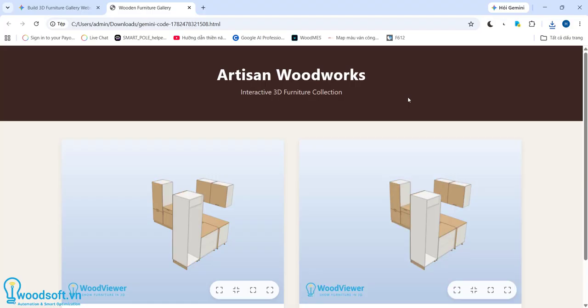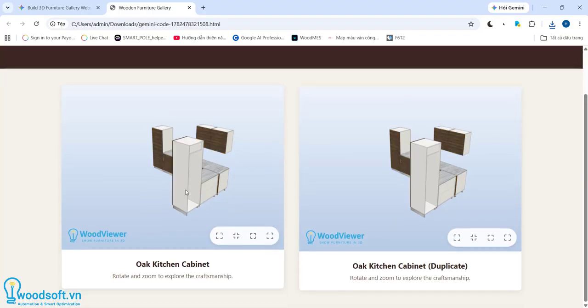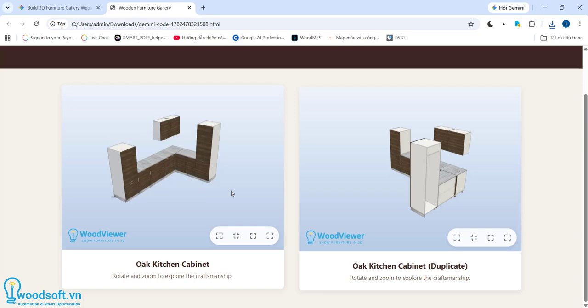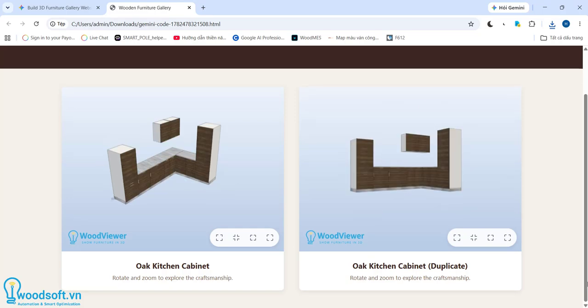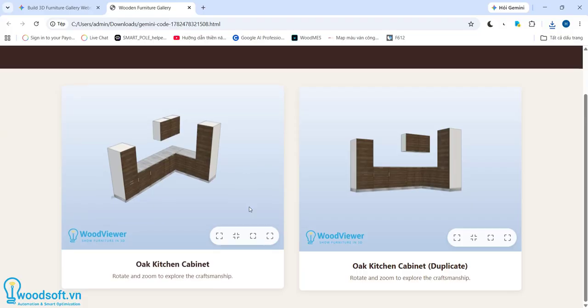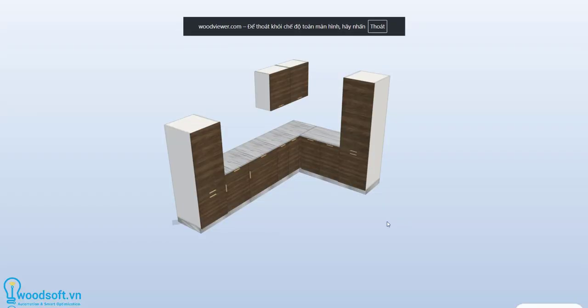Wow! Customers can interact with it, zoom in and out, go full screen, and open and close the cabinet doors and drawers. Instead of just posting a static image, we're showing a vivid, interactive 3D model like this. And that makes customers trust it and find it far more interesting.